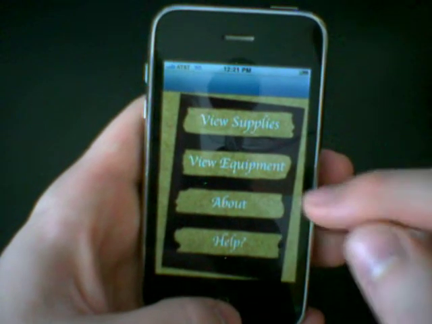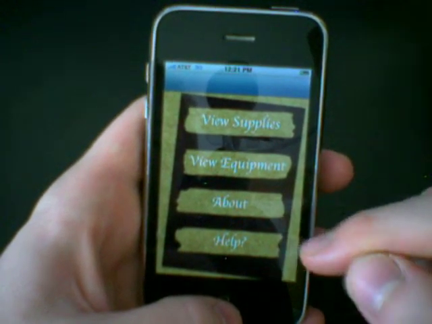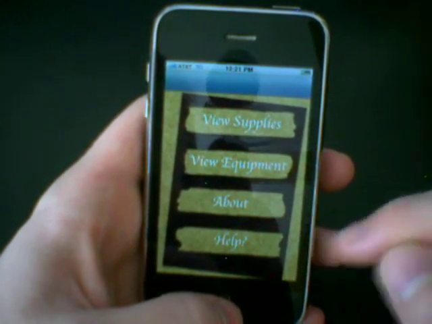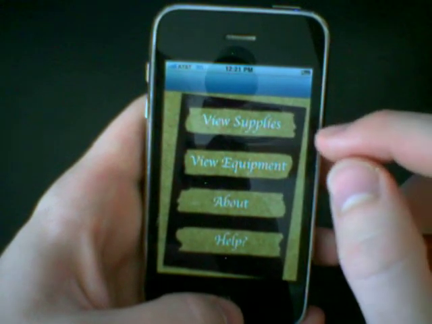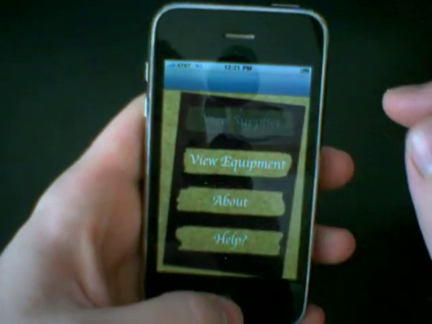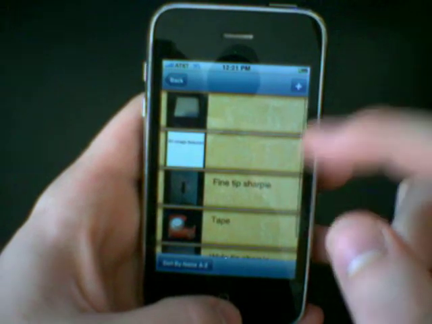About and help are just a little bit about the company, and help's just a little bit about the app and some of the more commonly asked questions about how to use it. So let's start out with going to view our supplies. Now these are the supplies I've inputted today.